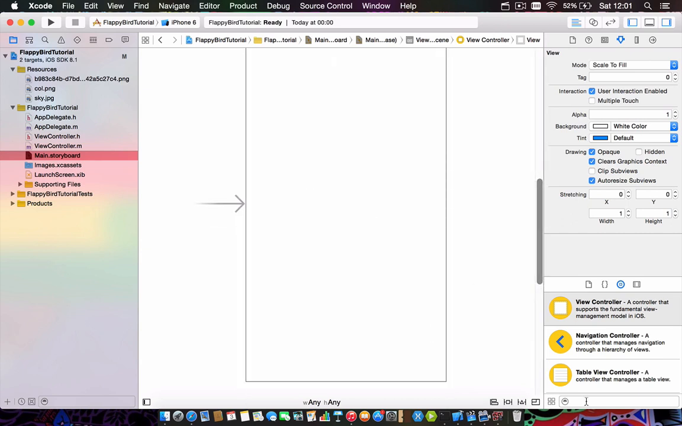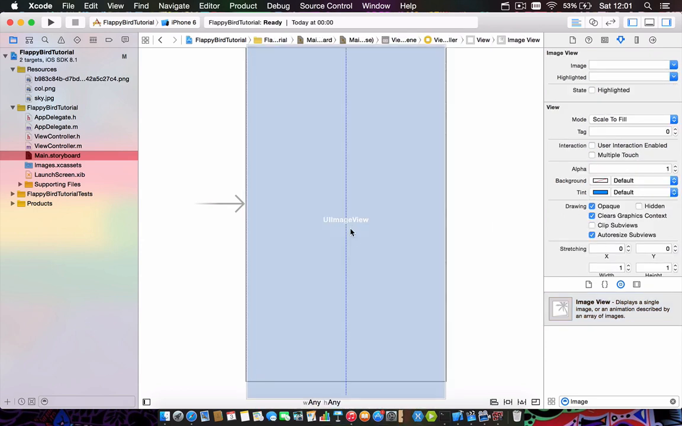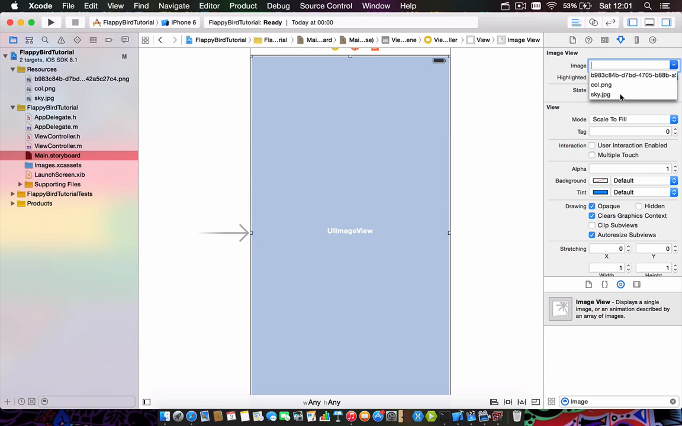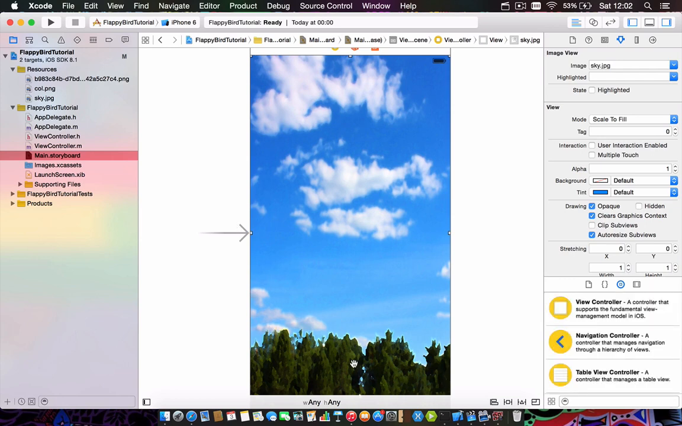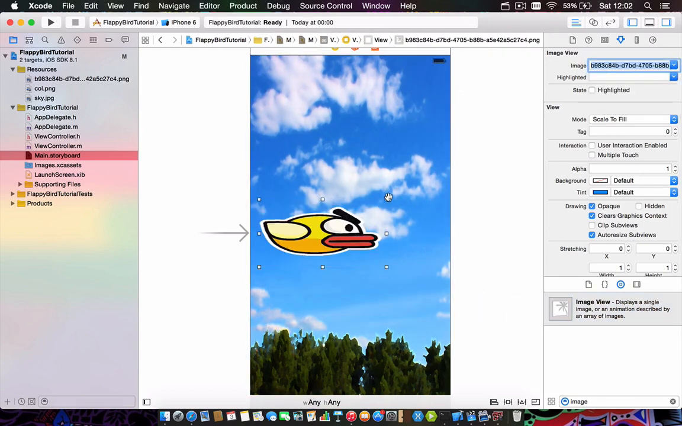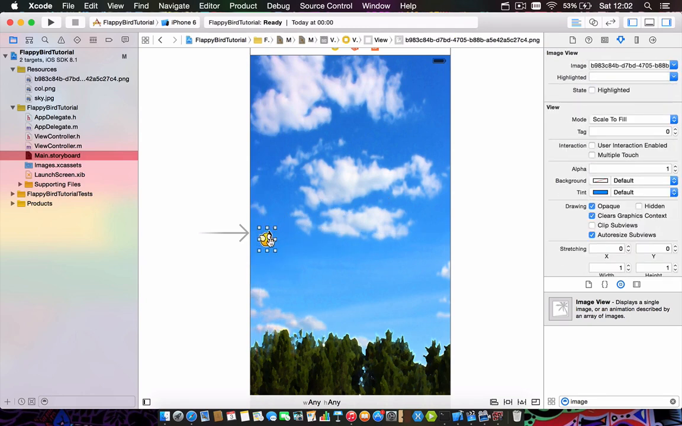For the next part, we're going to start designing our user interface. I'm going to move in an image view, and this is going to be the sky. Click on image and set it to sky. Then I'm going to add another image view, which is going to be for our bird. I'm going to click on this image, which is our bird, and resize it a bit just to make it look nice.